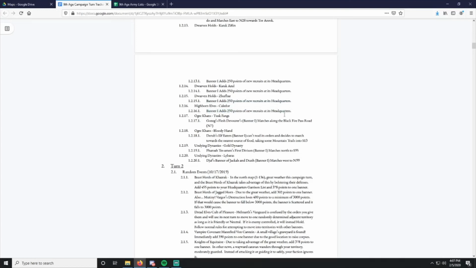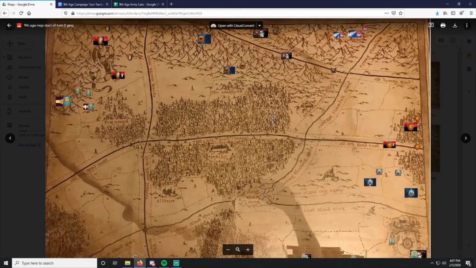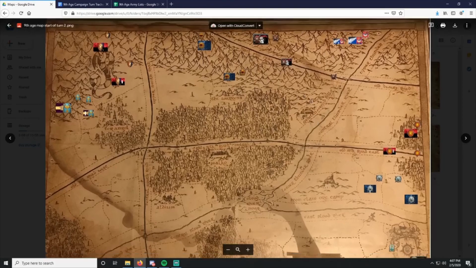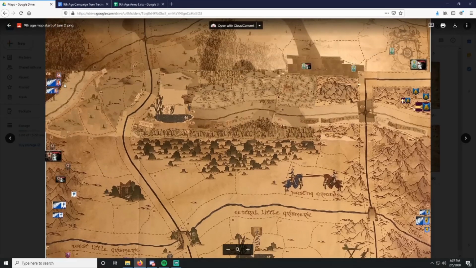He's going to have one banner that's going to get more powerful every single turn, but he's not going to have multiple banners at this point. So that's his strategy going into it. Every one of us probably had a slightly different strategy in approaching this campaign. I can show you on the map again where he is. So he's got guys there. He's got guys here. He's got guys here, and he's got guys here.